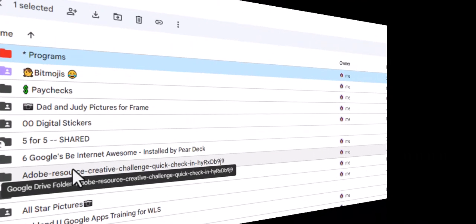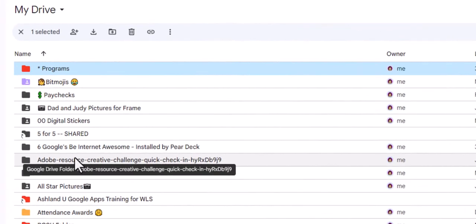But, of course, Google is constantly updating and making new options and changes, and they just made a new one to the order of your drive. I just learned about this today. I did not know that this existed.